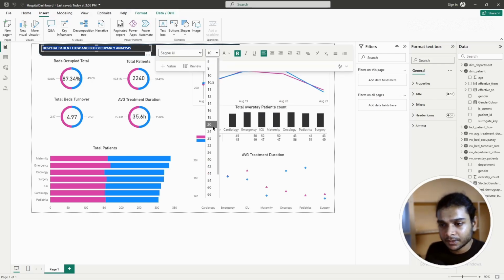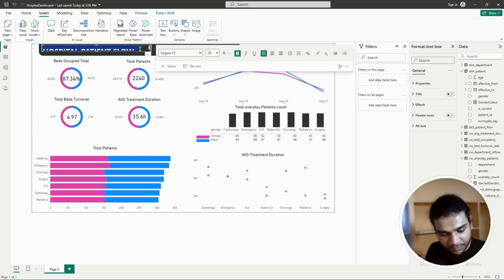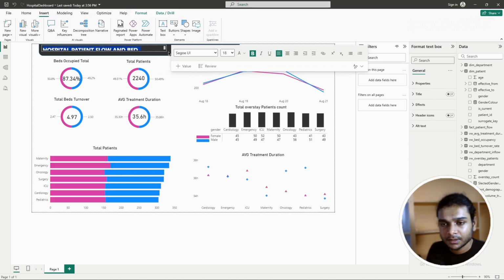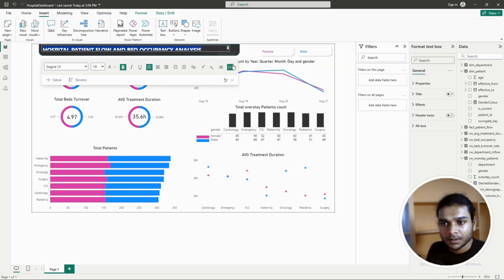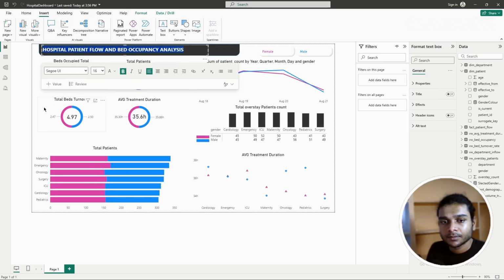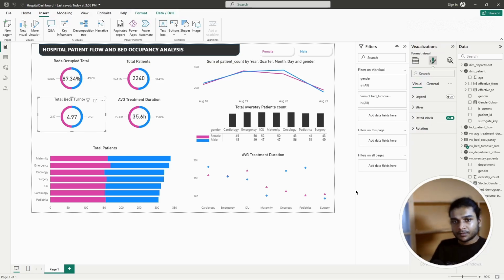With that, we need to increase the size now, font size. 24 seems too much. 18. Maybe a single point down. That looks perfect. Yep, now we have the title.